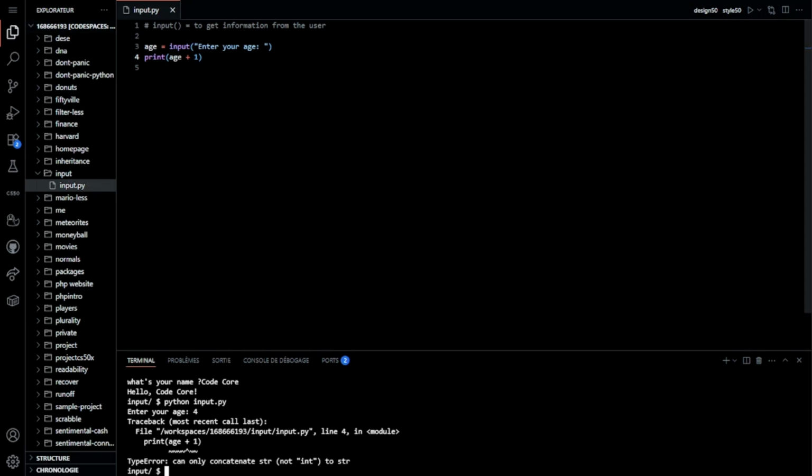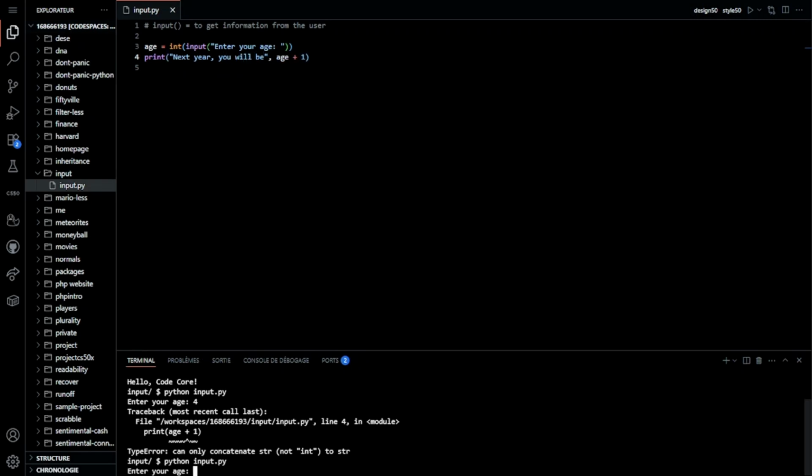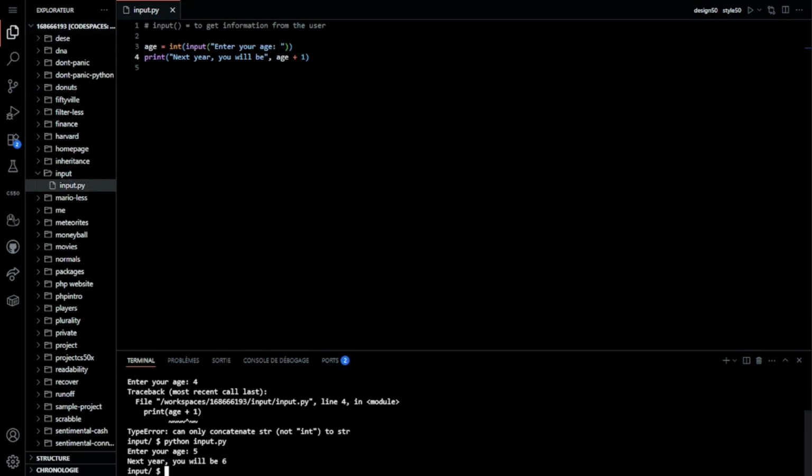So let's do this. We're putting int, then the input statement. And for example, we can add some text there and say next year you will be, and give the age plus 1. And now the code works and we can safely do math.